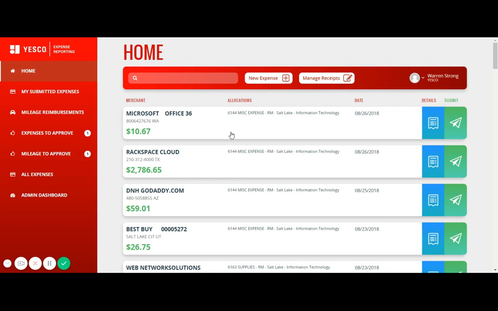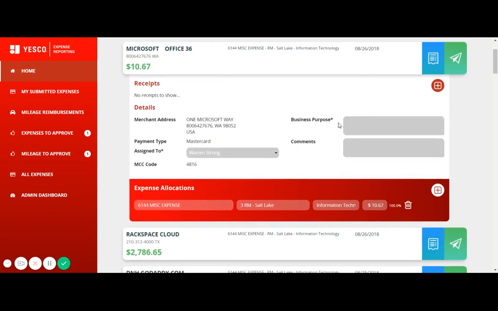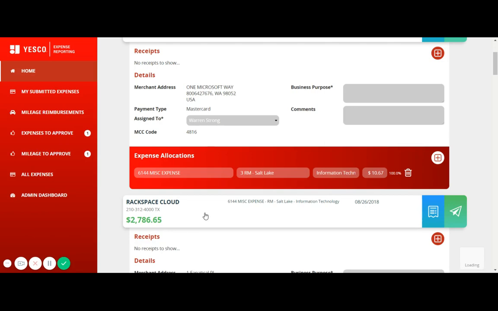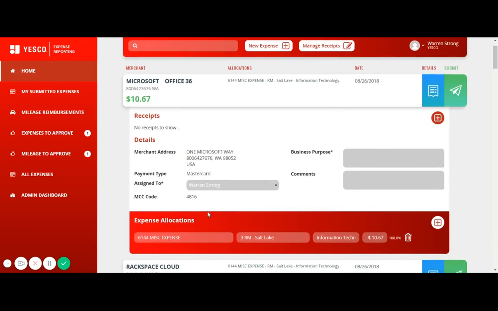Clicking on this entire white area or this blue details button will bring up this drop-down menu. This is where you go into edit and add receipts, edit the details, and edit the expense allocations on the created expenses. You can open up multiple expenses on the same page, which makes it really handy.